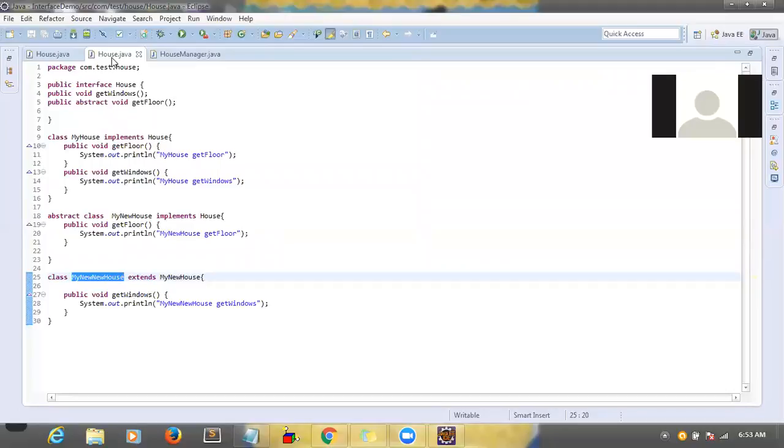So basically, what I'm trying to tell you is, if you are not providing the implementation for all the methods, you have to mark that class as abstract, because we are not implementing all the methods. I'm trying to implement only one specific method, so in that case I have to use abstract. If you are implementing all the methods, then you need not mark that class as abstract.